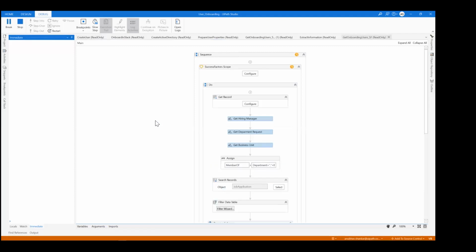All right, so it is getting the details the way it did on a singular run. All right, getting the hiring manager, getting the department, getting the business unit. Hiring manager will be used for creating the Active Directory, the manager, the right manager, and then getting department and business unit is something that will be used in creating the Slack channels, apart from filling the Active Directory details.